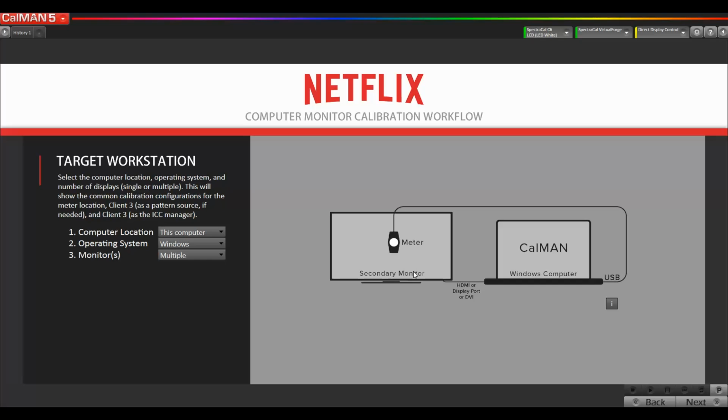If you're curious about some of the other setups, you can select different drop-down configurations to see how you would manage those workstations, or you can click the link here which goes to a specific video that's about calibrating this setup if you need additional help. So now that we've got that all set up, I'm going to go ahead and click the next button.